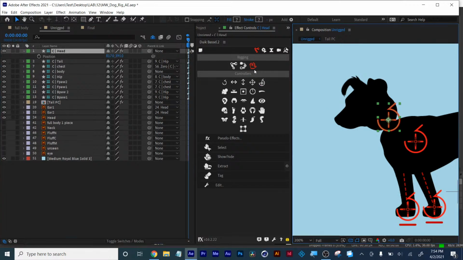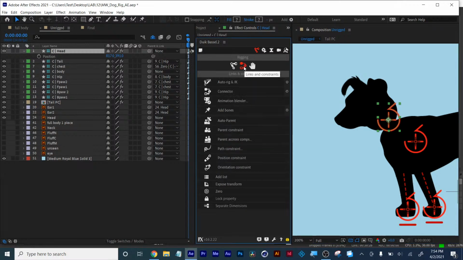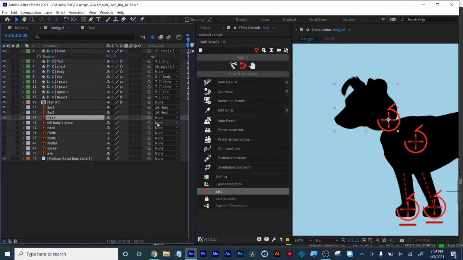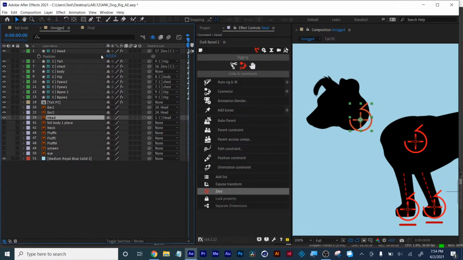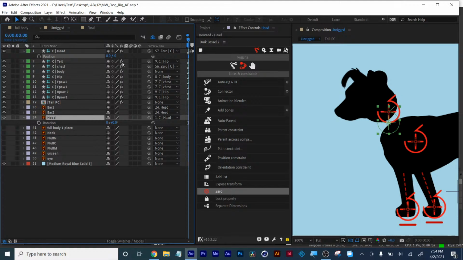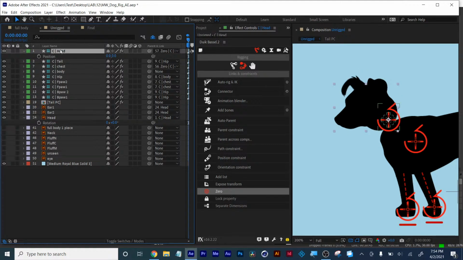This needs to be zeroed, so I go to the middle tab, links and constraints, and I click 0. So now I parent the head to that controller. If I move the controller, the head moves with it, and if I rotate the controller, let me hit R for rotate, the head rotates with it. So you have to parent that artwork to that controller, and it's going to work just fine.